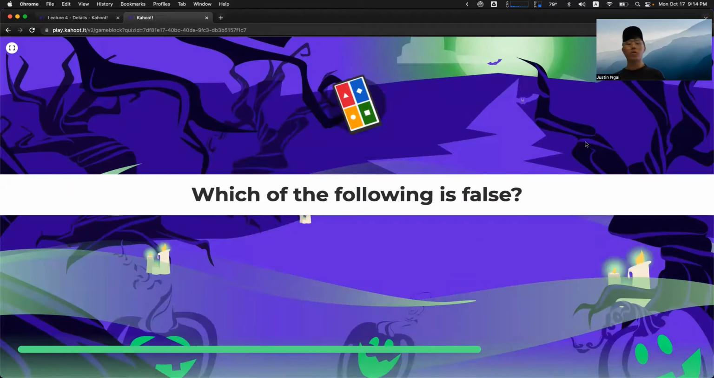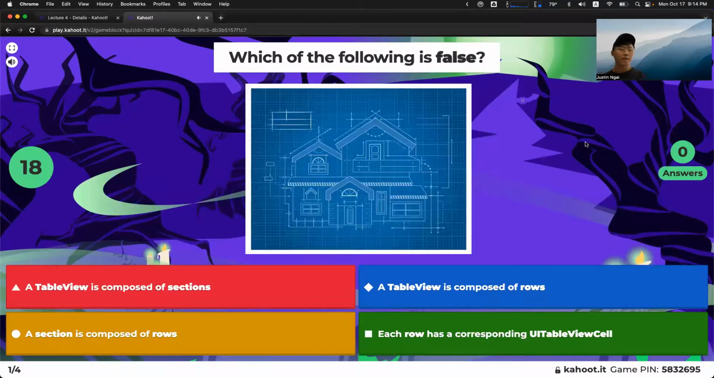Okay, so which of the following is false? So is the table view composed of sections? A table view is composed of rows. A section is composed of rows, and each row has a corresponding table view cell. So which of these is false?